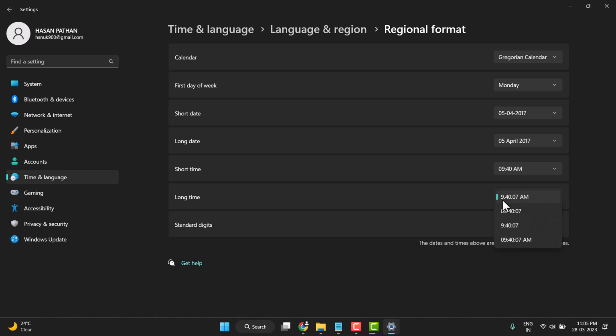First is 9:14:07 a.m. Second is 09:40:07, and third is 9:14:07. And the last is 09:40:07 a.m. So you choose any one which you like. After choosing, you need to close it.